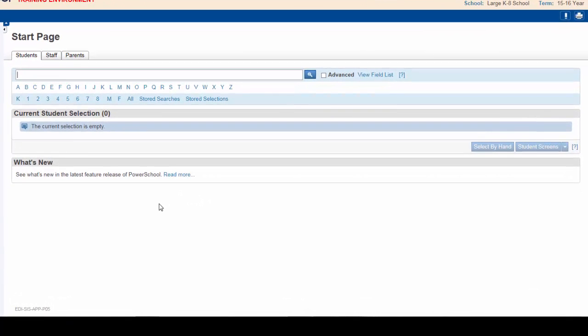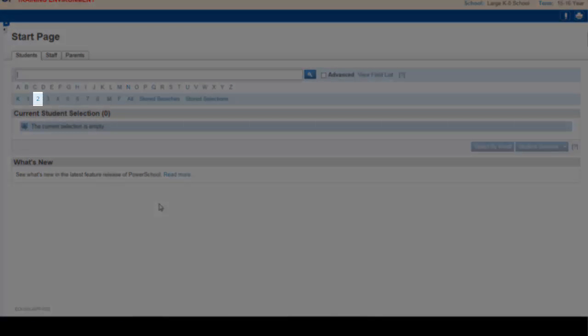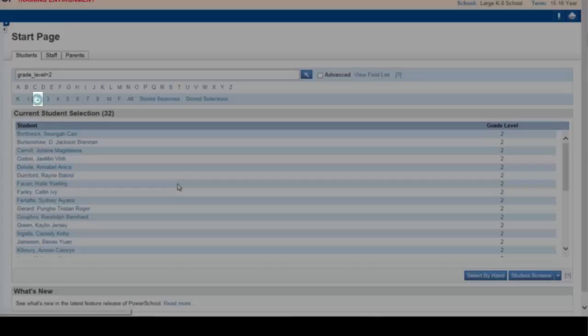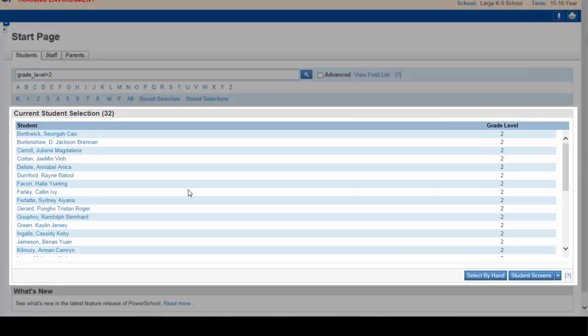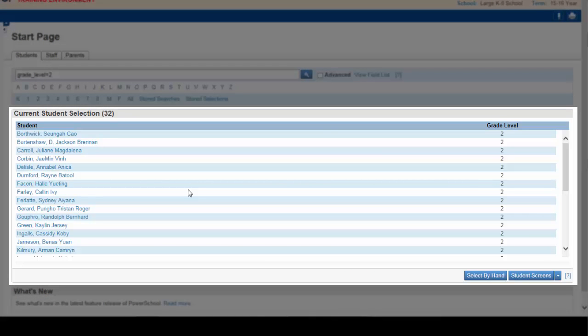To search for students currently in grade 2, simply click on grade 2 here. Remember, even though you're in the 2015-16 school year, it is the end of April, and the July 1st rollover has not happened yet. So, your current grade 2 students are still listed in the 2015-16 year as grade 2 students. So there, you have successfully searched and found 32 grade 2 students ready to be selected and placed into grade 3 classrooms.